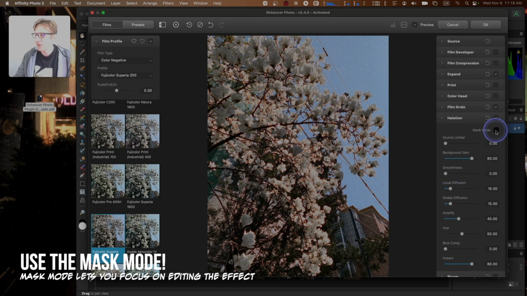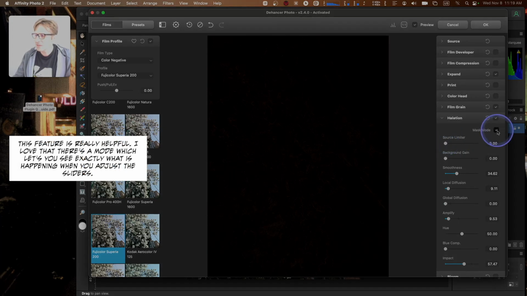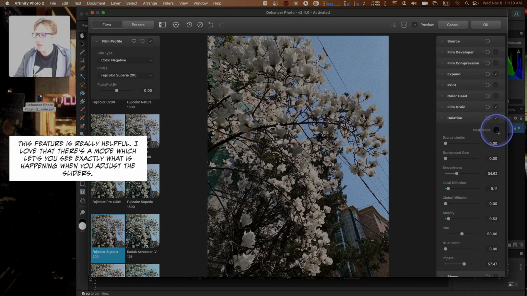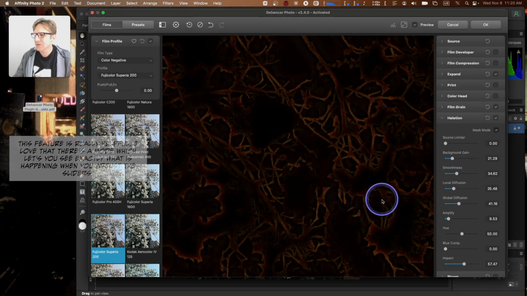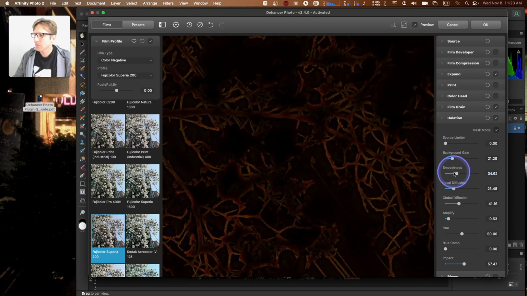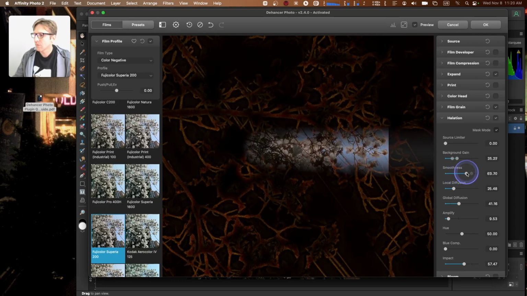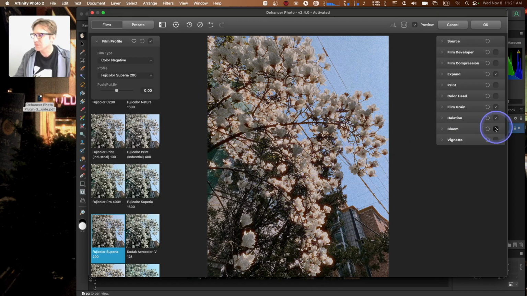Let me see if I can go into mask mode. You can see exactly what's happening to the photograph. What I like about working in this mask mode is that I can edit the effect, not the photo. It's just coming into the branches. Petals don't seem to be affected so much right now. That looks really nice to me. It's no longer just tracing the veins of the tree. It's like there's a warm heat surrounding all the petals. I really like it. Let's go into the bloom.